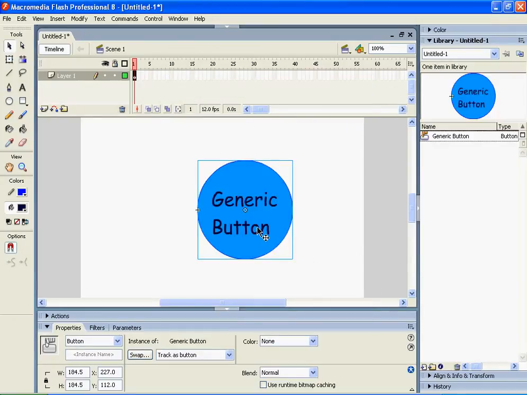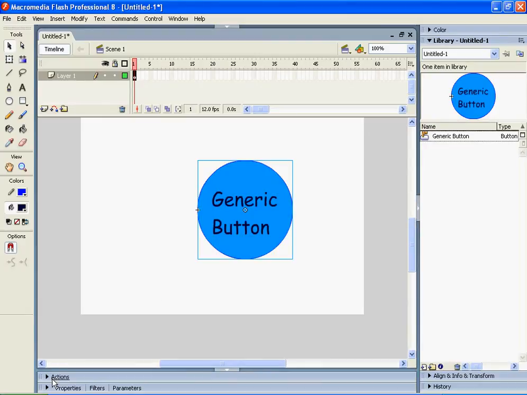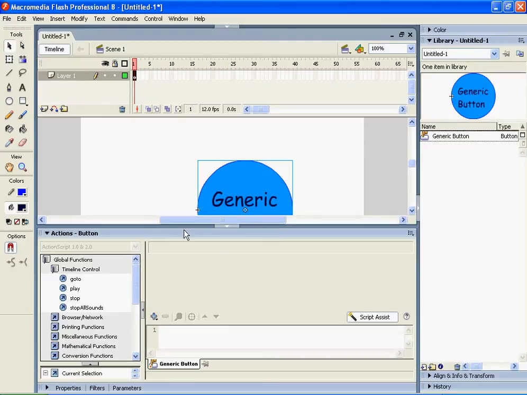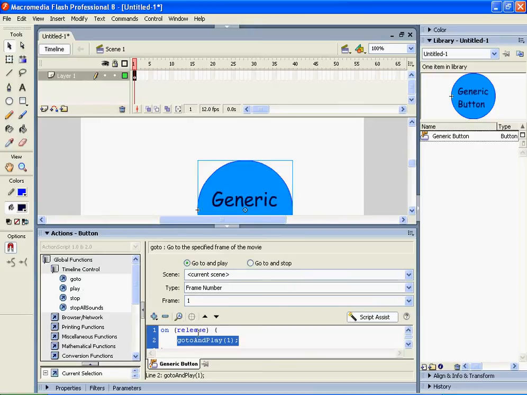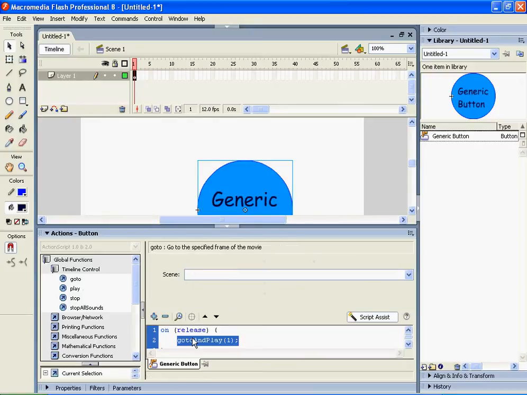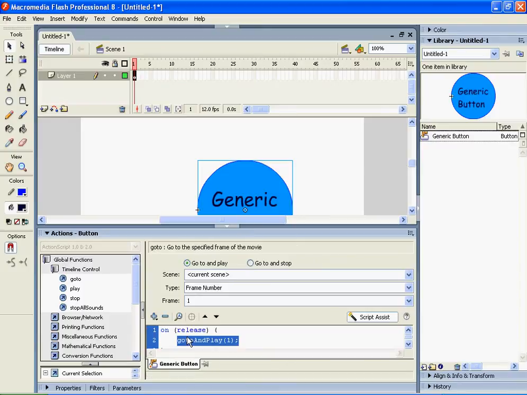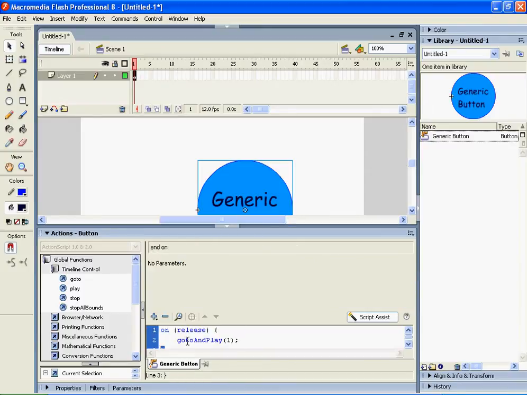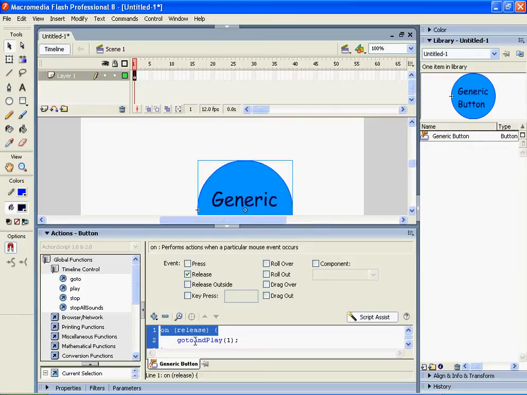Now, see this button? What you can do with it, you can pull up the actions frame. What the actions frame is, you can see here, you have go to, play, stop. So you can just double click go to or play or stop. Okay, so I want this button to go to the 15th frame and stop there because I'm gonna have instructions. So I double click go to, and on release it automatically generates all the stuff. It's like on release, go to and play, and then it has this whole syntax. But since this is just for beginners, I won't tell you what those are for.